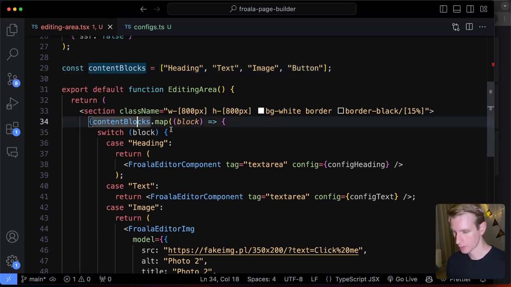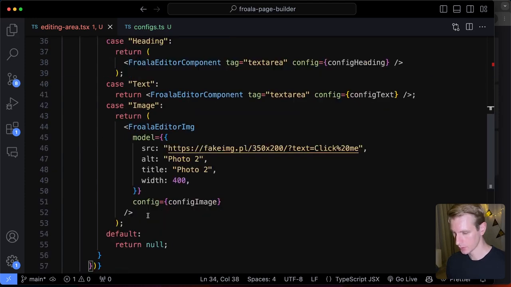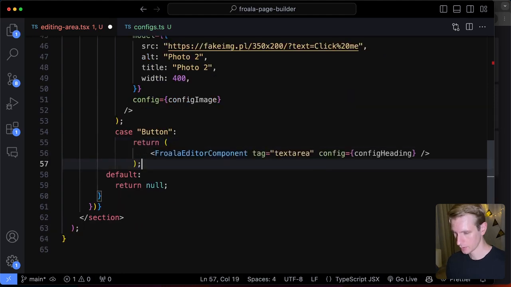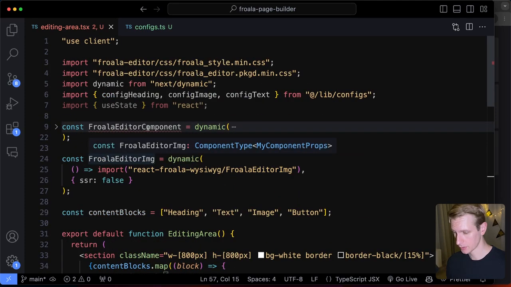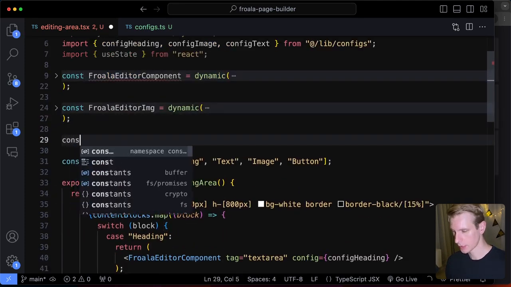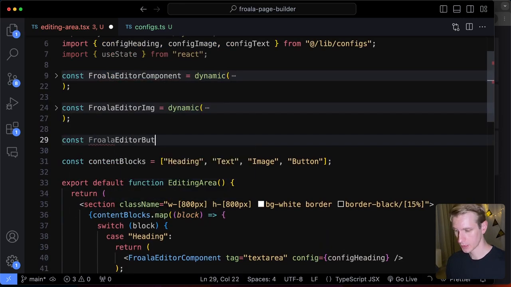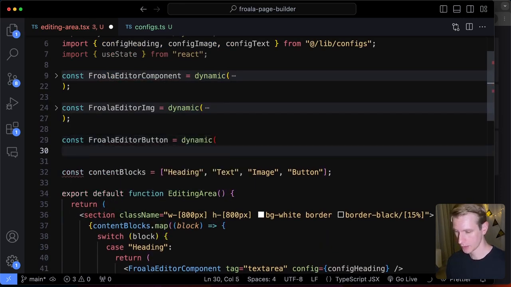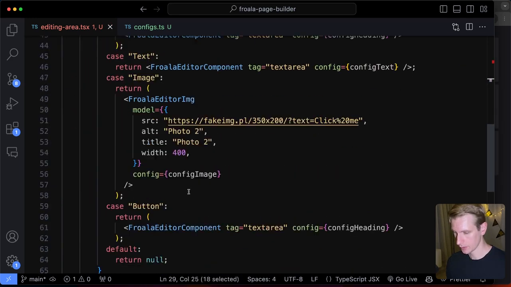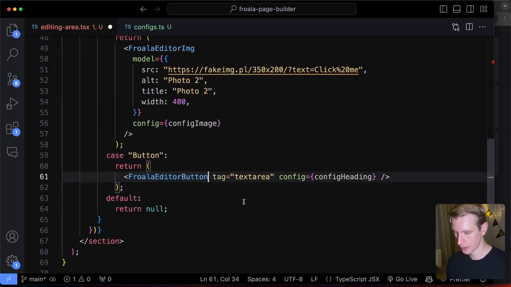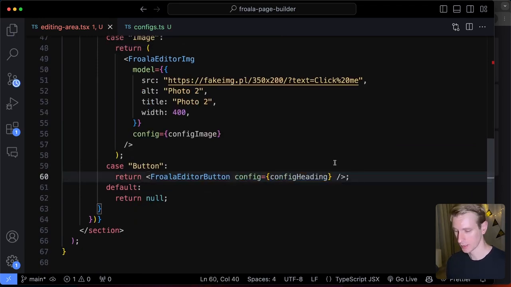So then here, where we map over those content blocks, after image, we also want one for a button. Let's just add this for now. But what we're going to import here is actually a bit different. We're going to have a Froala editor button component, also dynamic. And this is what we're going to import. Then we can use that as the component here for the button. Here I want to remove the tag. We don't want the text area. We actually want a button tag in the HTML.